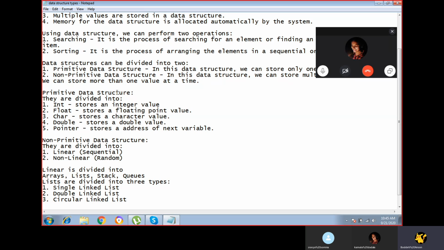Arrays we have already done; then list, stack, and queues. A linear data structure is divided into 4 types. First one is arrays, second is lists, third is stacks, and fourth is queues.